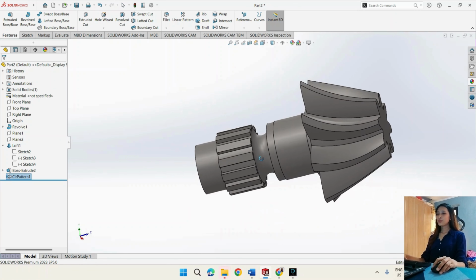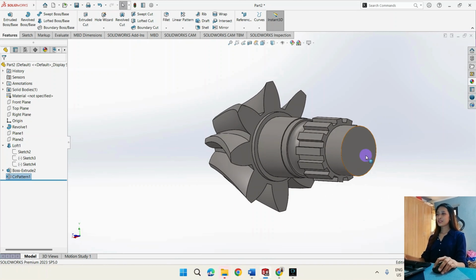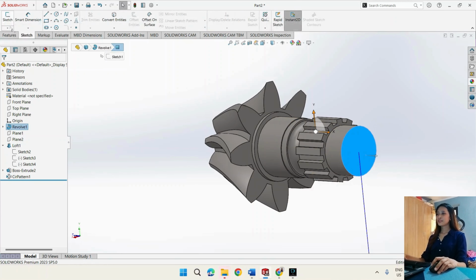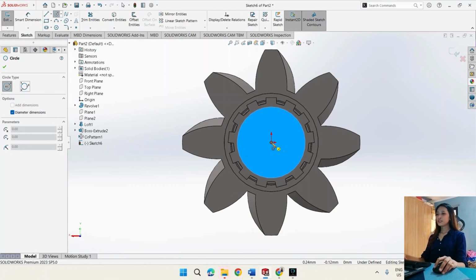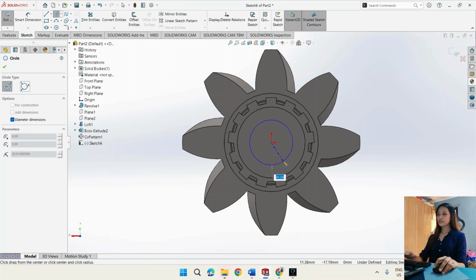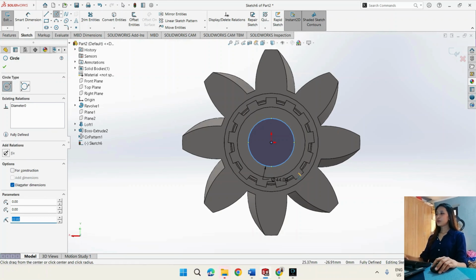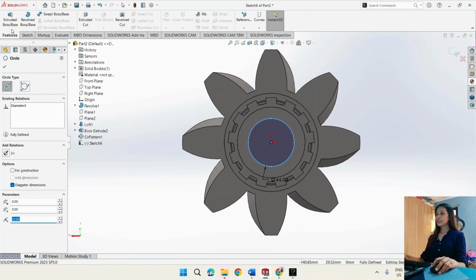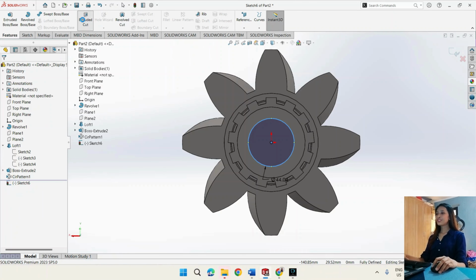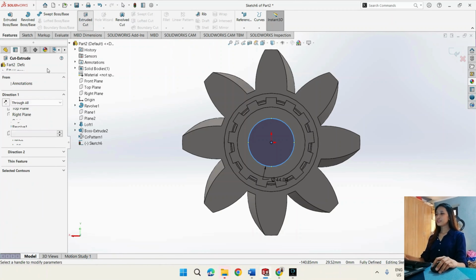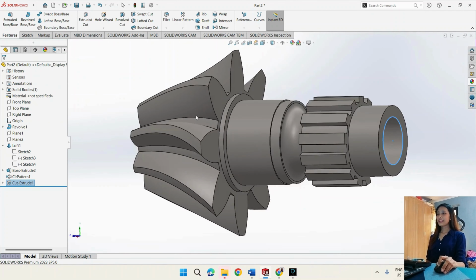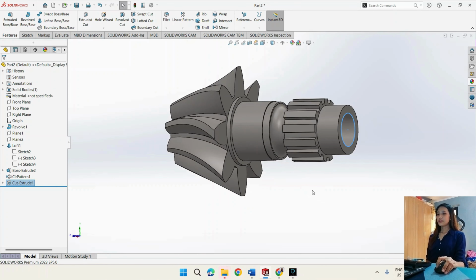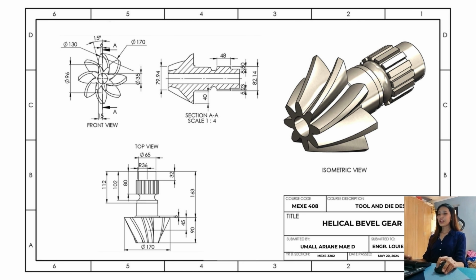Then for the last part, we will make a hole. So we will select this face, then sketch. Then we will select the circle. And from the center of the origin, the circle is 35 millimeters. Then we will now go to features. Then select extrude cut. Then we will change blind to through all. Then select OK. So now this is our helical bevel gear. That's it for my video, and I hope you learned a lot from this tutorial.